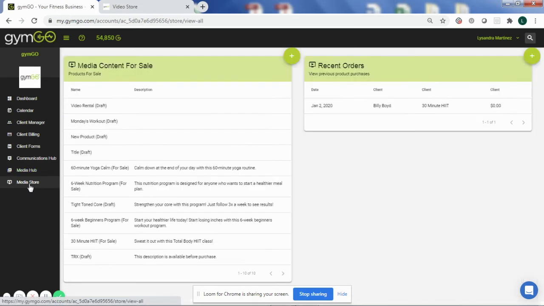From there, you can also go into the Media Store and you can start creating your on-demand content. Now, this content can be video rentals, it can be videos that you're selling, it can be packages of videos and PDFs. It could also be programs that span over a few weeks' time, and they have different content for each week. You're able to do all of that with this, put a price on it, and that is stored in the video store for your clients to purchase.